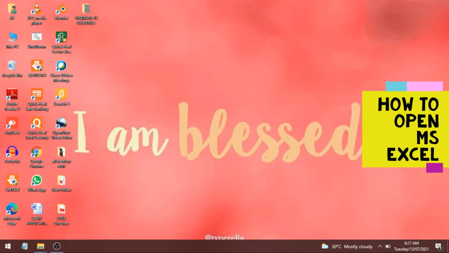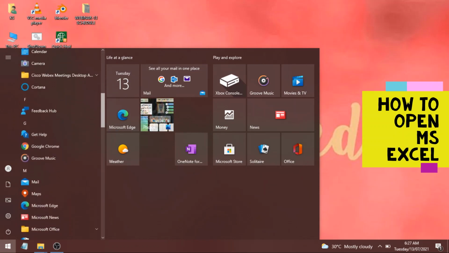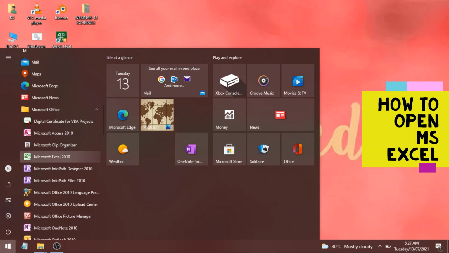Let us first see how to open Microsoft Excel. Before I start the process, you must know that I have Windows 10 on my laptop, and the version of Microsoft Excel is 2010. Now let us go to the Start menu, and from Start, find Microsoft Office. Here is my Microsoft Office under the alphabet M. I'm expanding this, and here I can see Microsoft Excel 2010. As I told you, I have the version 2010.